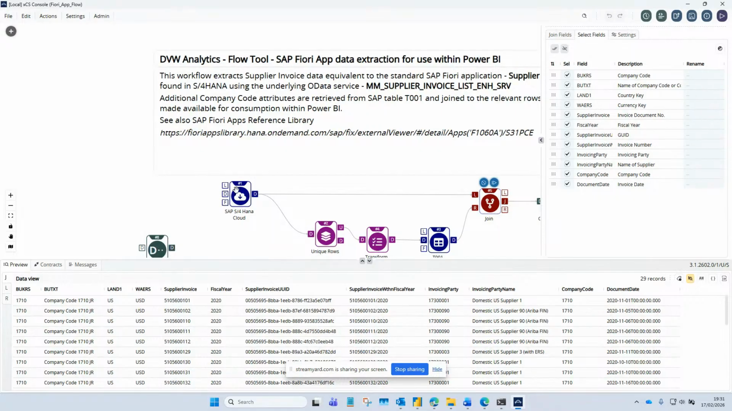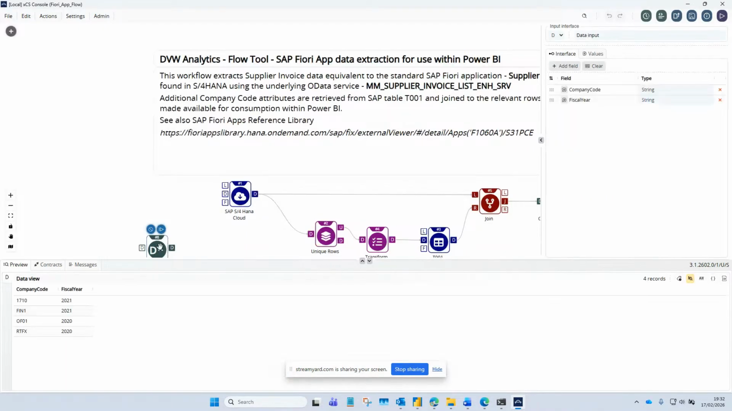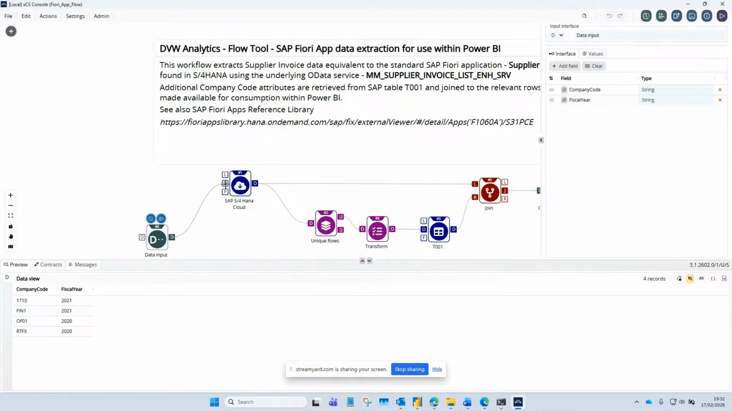Rather than just bringing back those single filters of one company code and one year, we might want to link this to an upstream flow, for example, or a Power App, or something that will generate a list of multiple entries that we may want to bring across. So what I've got here is a range of combinations of company codes and fiscal years. All I need to do is connect this, and this effectively provides a dynamic query.